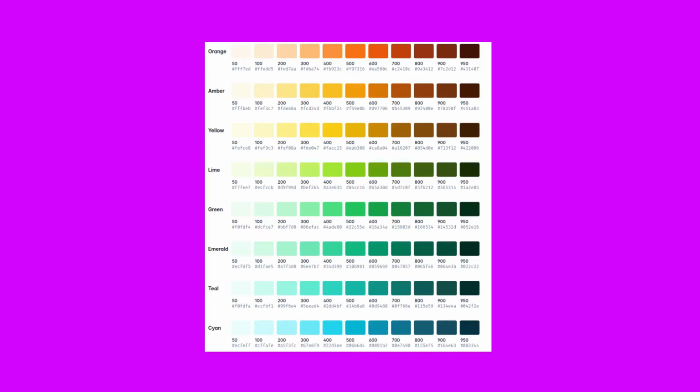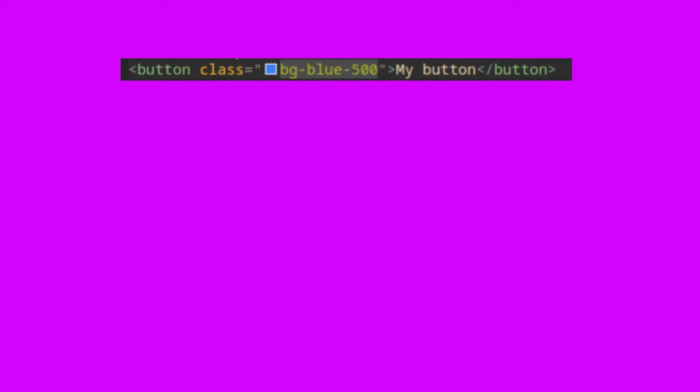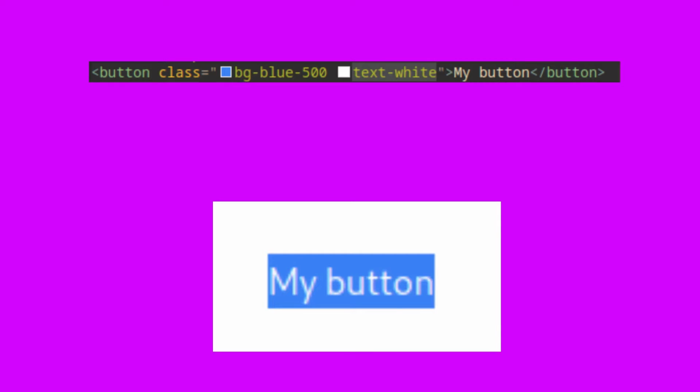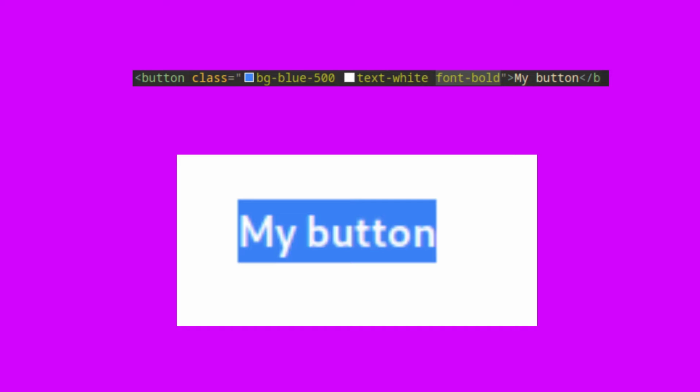So which colors do we have to choose from? Tailwind CSS actually has their own expertly crafted palette built in with these beautiful colors. And notice how the shades change with increasing numbers. Let's try BG Blue 500. Looks good except for the color of the text. We can set the text color with text white. Let's also make the font bold with, you can almost guess it, font bold.